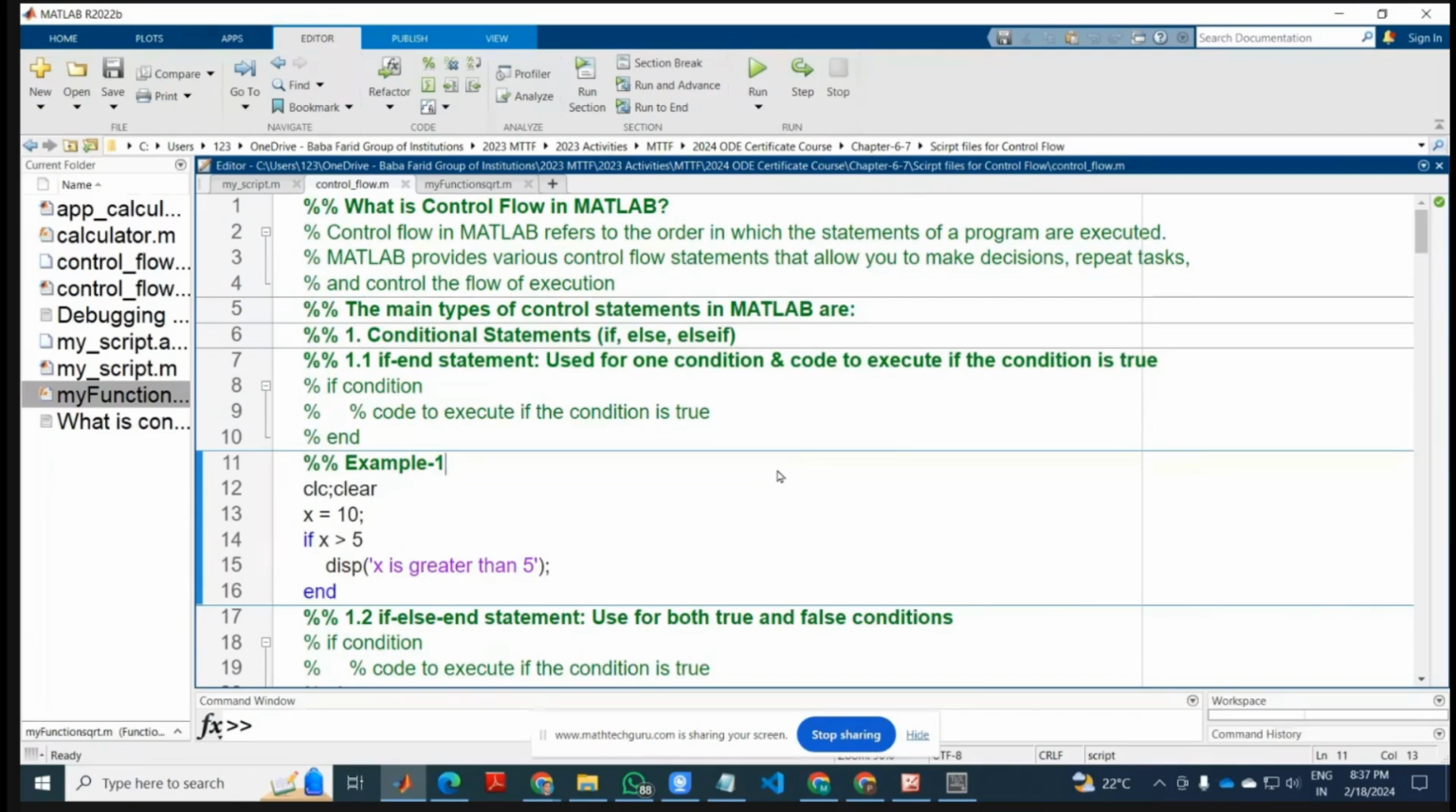Very first, we have the conditional statement. What are these? First is the if statement. You can see here the if statement, and this statement is used for one condition and code to execute if the condition is true. There will be one condition, and corresponding to the condition we have a single code, and this code will be executed only if the condition is satisfied, or the condition is true.